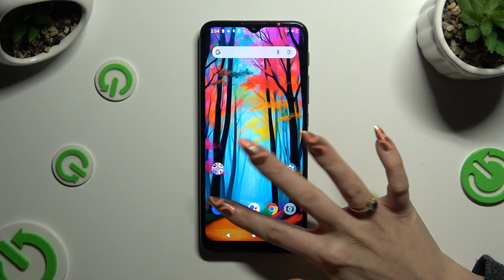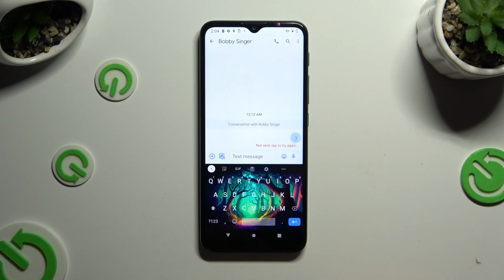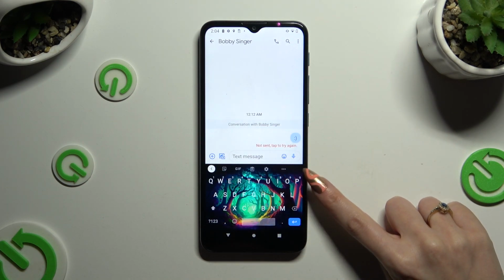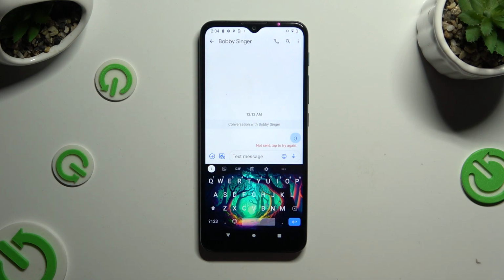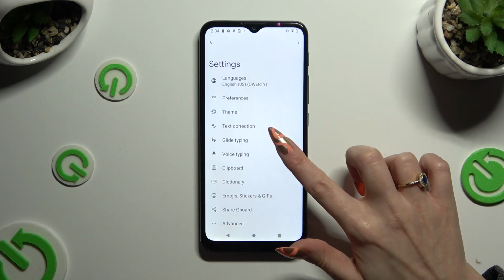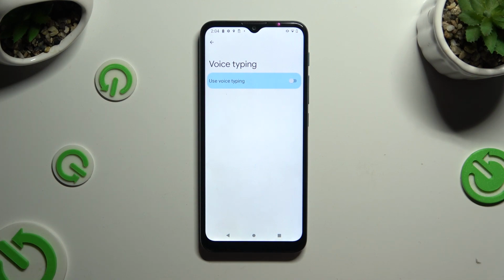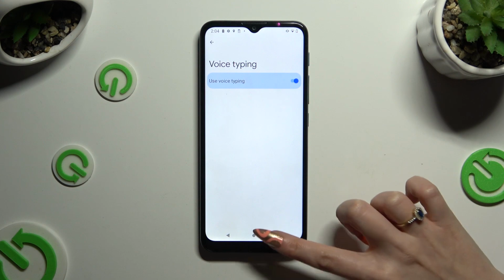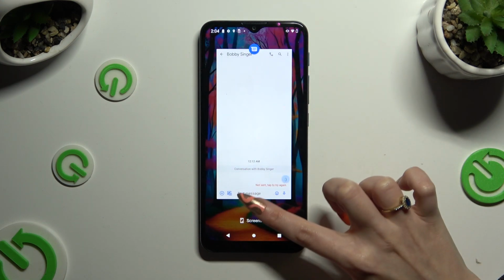You need to begin by opening your device's keyboard and tapping on the microphone icon at the top right corner. If you can't see it, select this gear instead. Now you need to click on voice typing and click on the gray switcher next to it to activate it. Then go back to your keyboard.